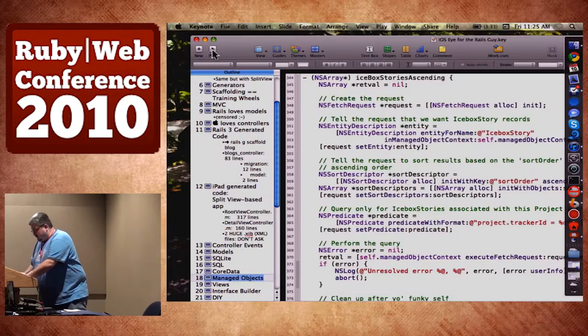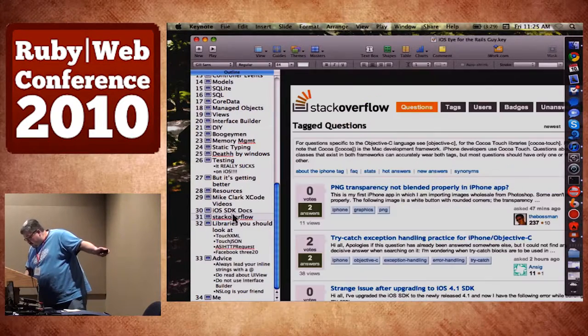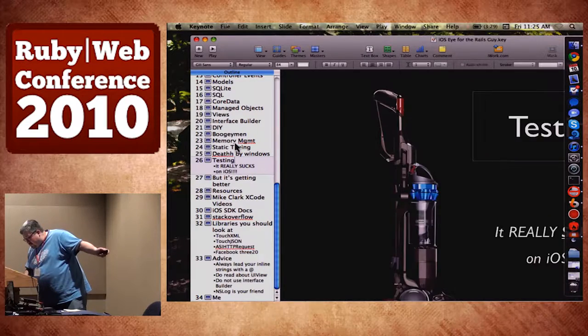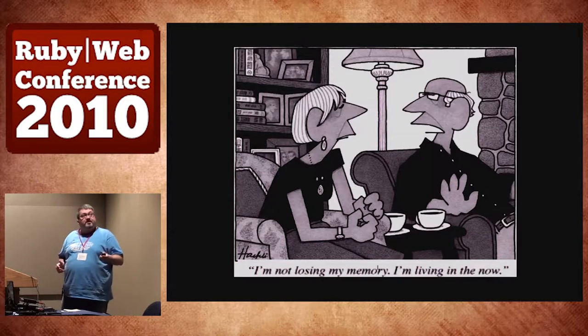And you guys probably don't want to hear the Camelot bit again, so let me skip back ahead. Go back to the future. No. There we go. Okay, so that's memory management.